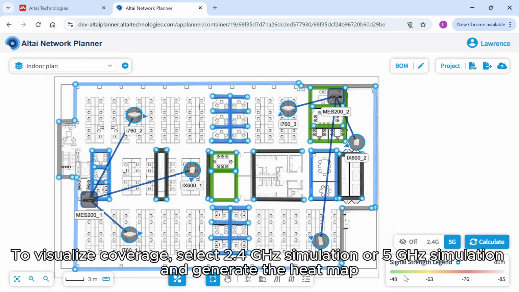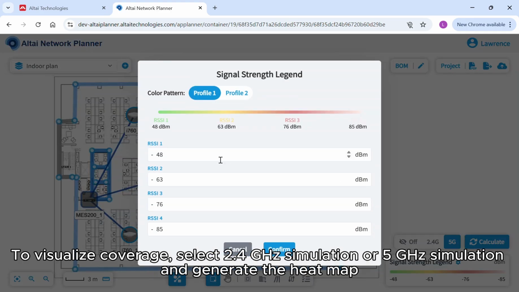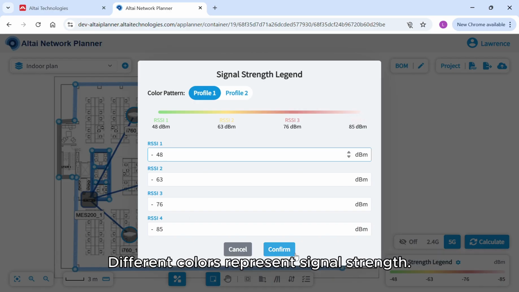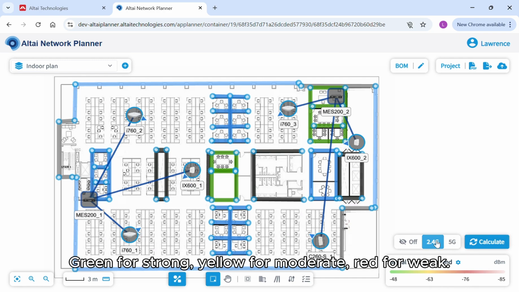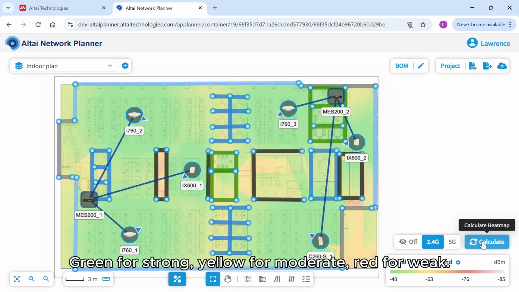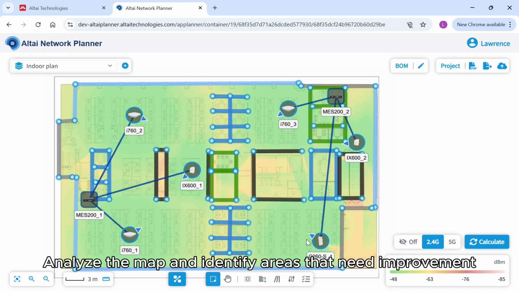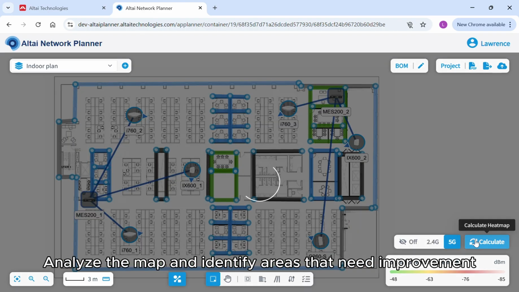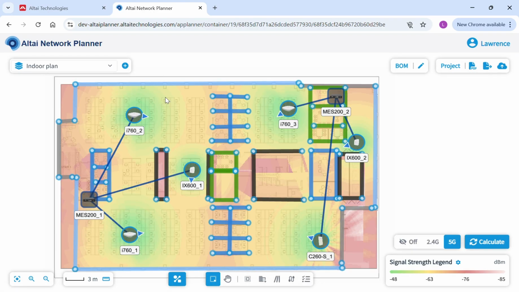To visualize coverage, select 2.4 GHz simulation or 5 GHz simulation, and generate the heat map. Different colors represent signal strength: green for strong, yellow for moderate, red for weak. Analyze the map and identify areas that need improvement.